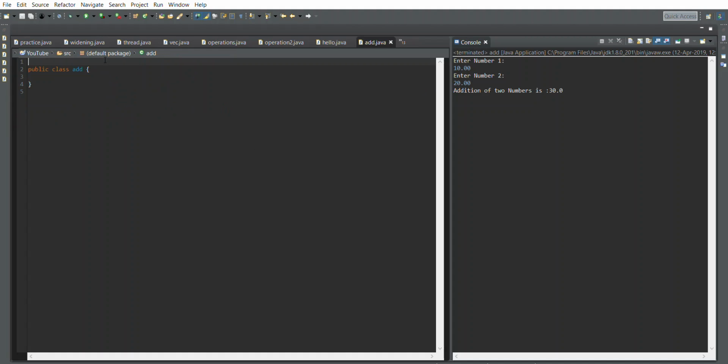So I will import the java.io package for accepting the input from the keyboard. Okay, so now I imported the package, and now I'm going to create a main method, with String args. Okay, so I will throw an exception here.